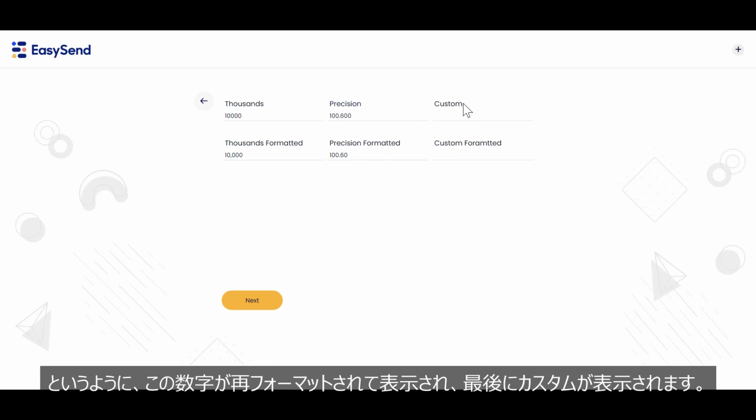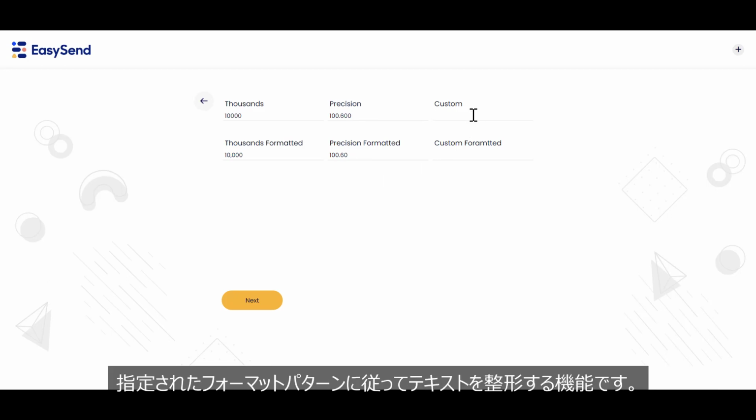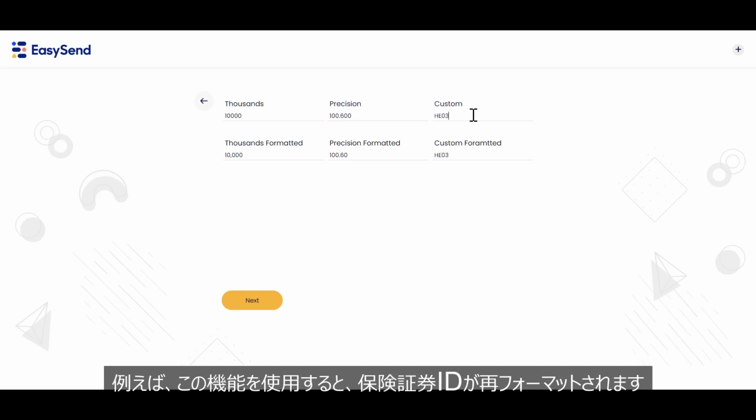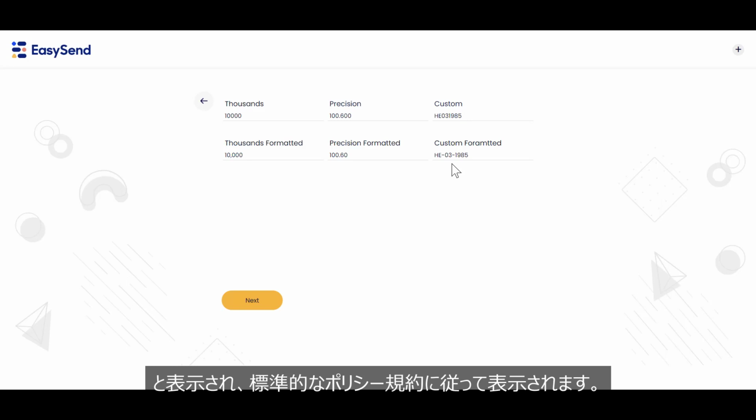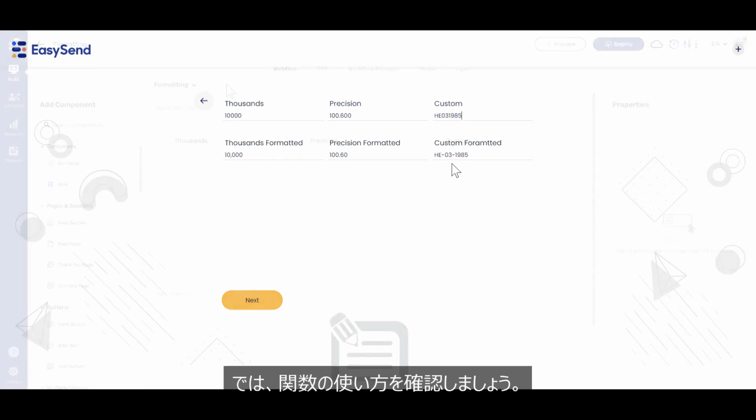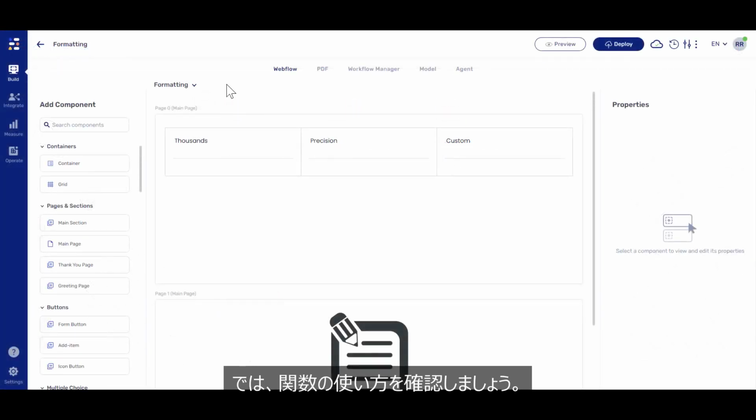And finally, custom. This function formats text according to a specified format pattern. For example, after using the function, an insurance policy ID will be reformatted and displayed according to a standard policy convention. Okay, let's see how to use the functions.